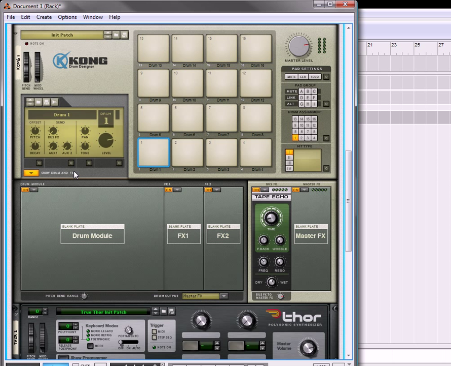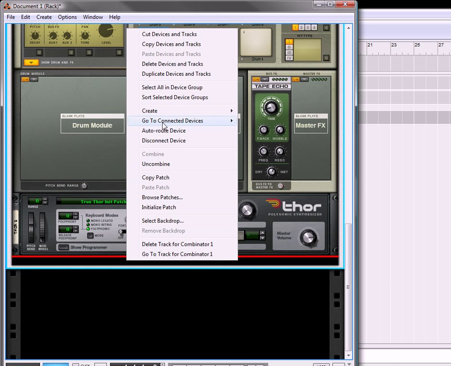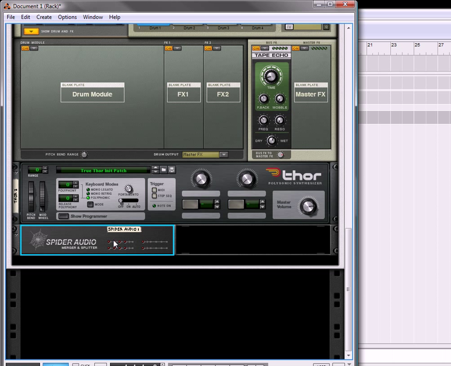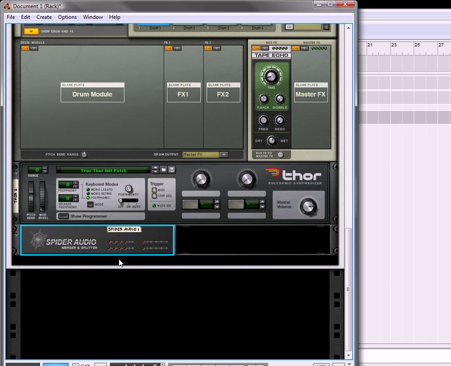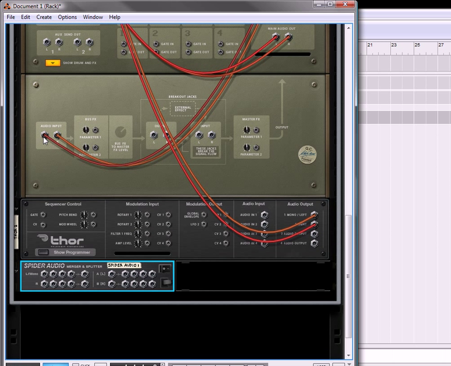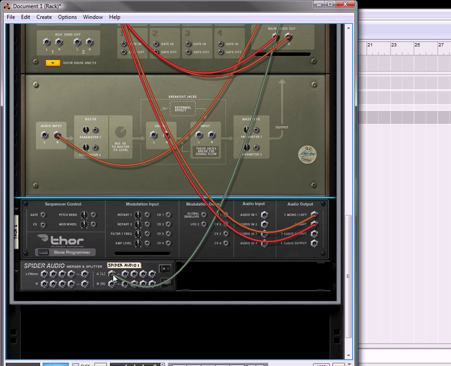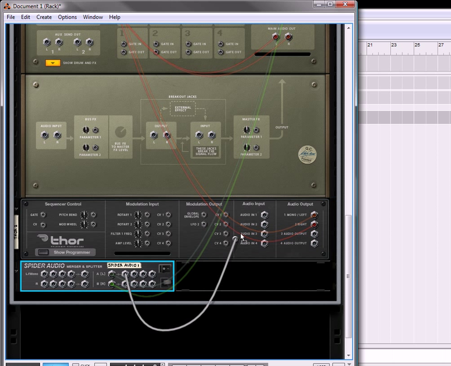So what we're going to do is we have our Thor here. We're also going to create a Spider Audio merger and splitter, and I'm holding down the shift key when I create it so that it doesn't route anything. Okay, it stays empty. And I'm going to flip it around, and I'm going to split the signal that's coming out of Thor.